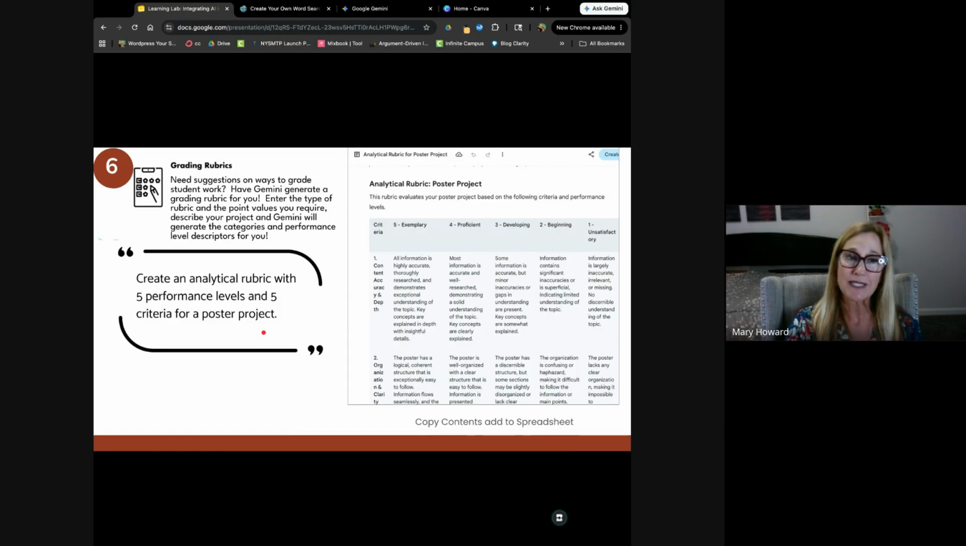And what's really nice too is sometimes I find it very easy to come up with my 5s and very easy to come up with my 1s, but I struggle with the stuff in between. How do I change these words when I'm building my own rubric? That's something AI can also support us with.